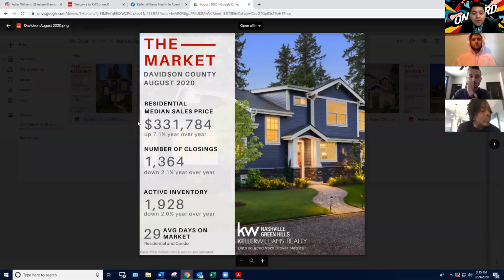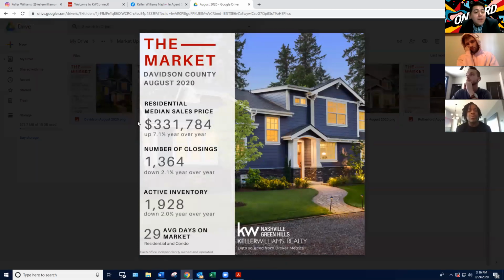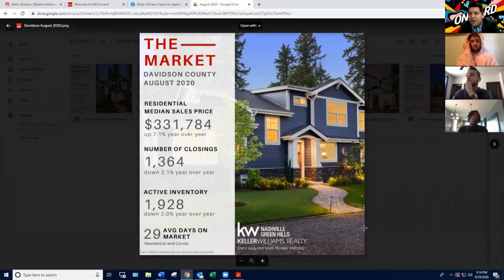So here are the numbers for Davidson County. Already has the logo on it, but you're getting the median sales price, number of closings, active inventory, average days on market. You can share this on your social media platforms. Just download it and share it, print it, take it with you to a listing presentation.